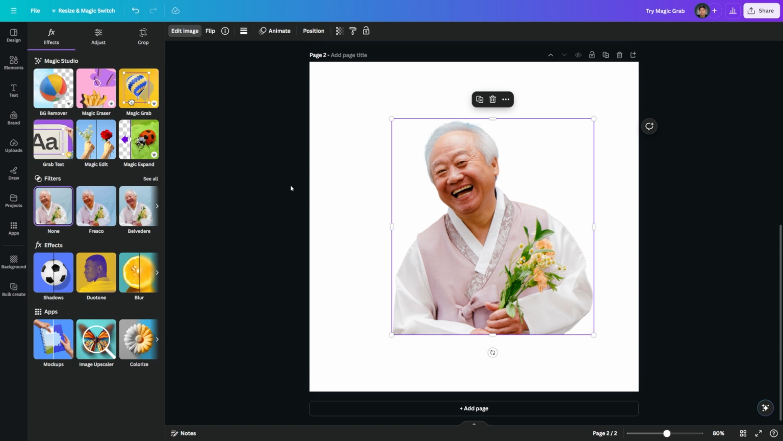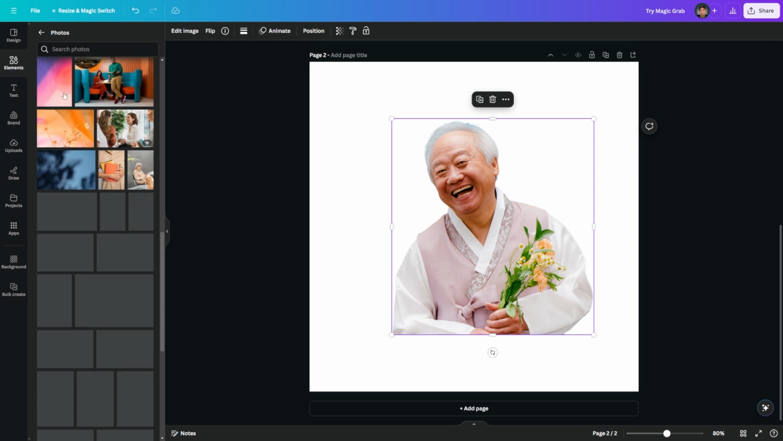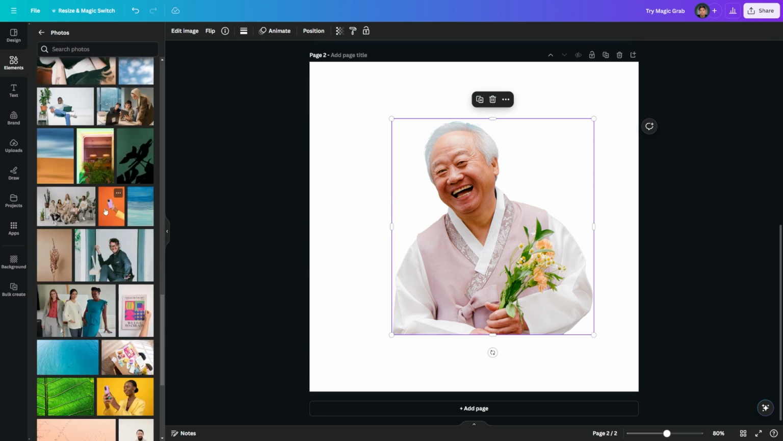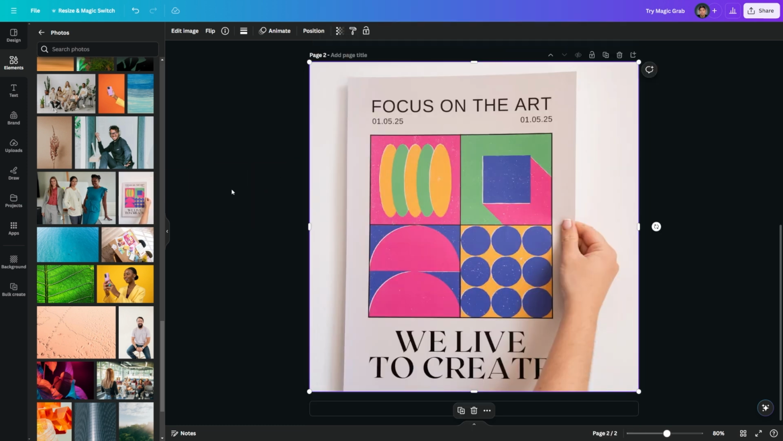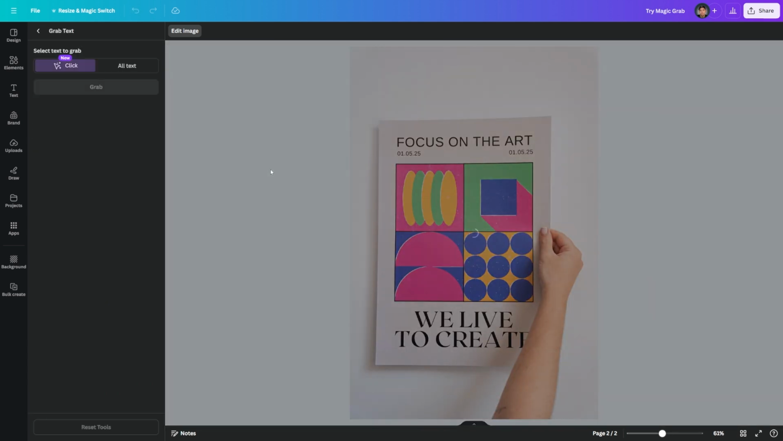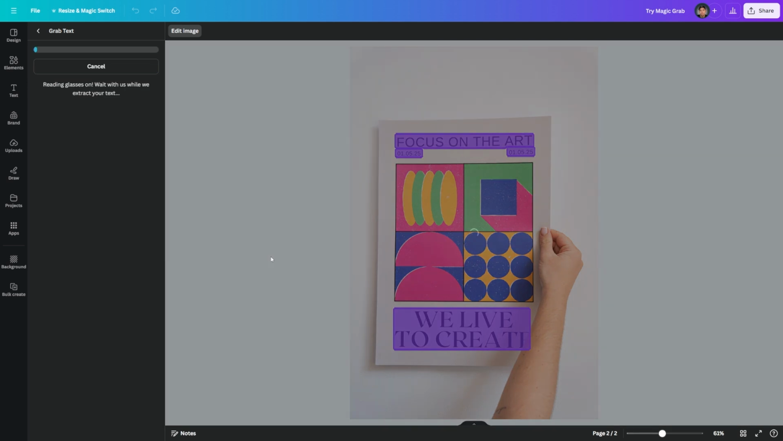Now, it did say this works with text as well. So let's try and find an image with text, if that is possible. Okay, I think this one here will work. Let's bring that in. Let's click onto the photo, click Edit Image and grab text. Now what we want to do, we can either click onto the specific text that we want to grab, or we can select all text. So let's do that. And then let's click Grab.